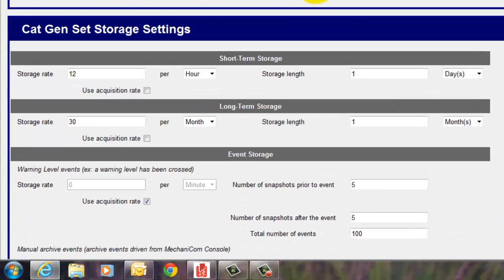For this example, under short-term storage, I will click the Use Acquisition Rate checkbox, which will store short-term data in the database as quickly as it is acquired and processed in MechaniCom, and I will choose to store this data for 3 days. Under long-term storage, I will select a storage rate of 4 per day for a period of 1 month.